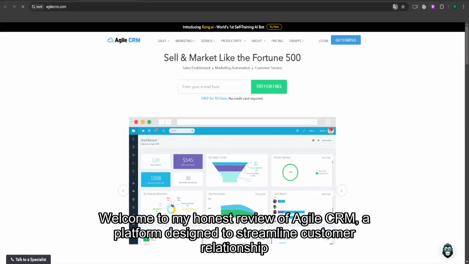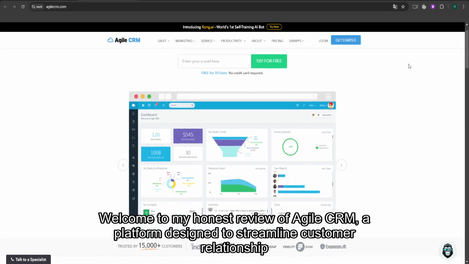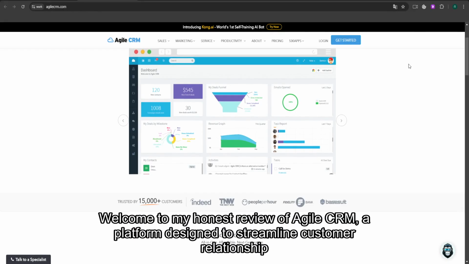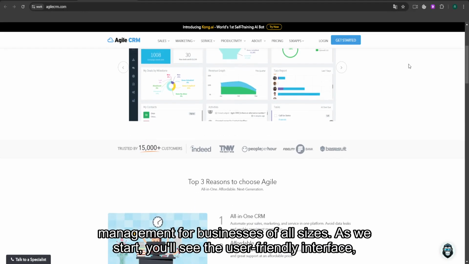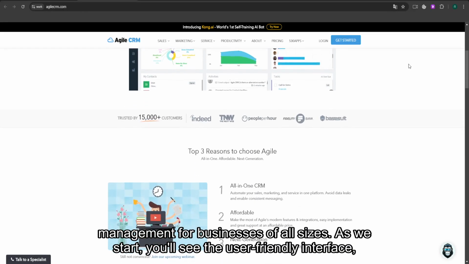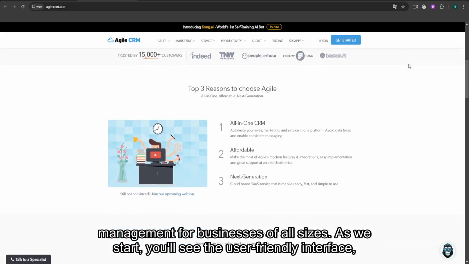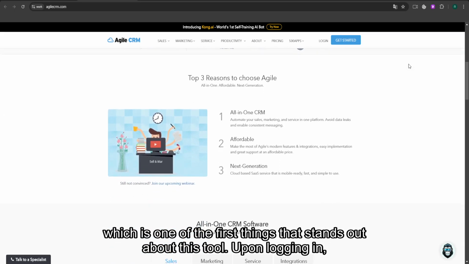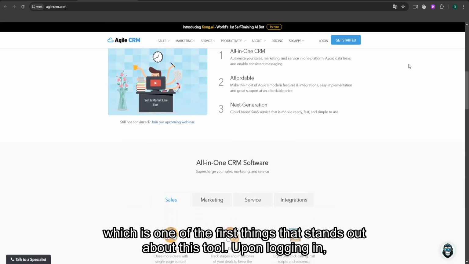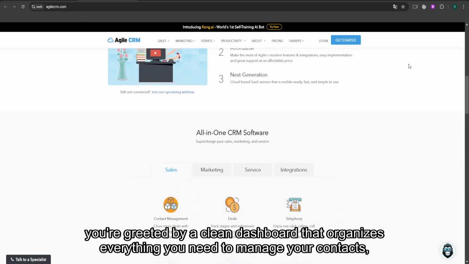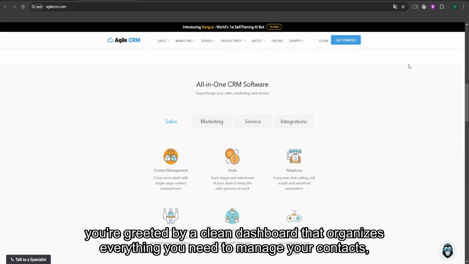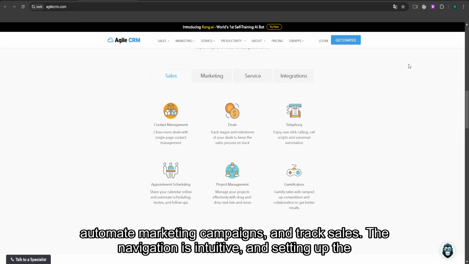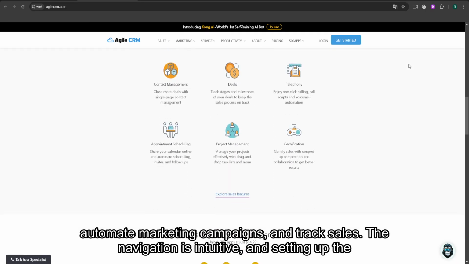Welcome to my honest review of Agile CRM, a platform designed to streamline customer relationship management for businesses of all sizes. As we start, you'll see the user-friendly interface, which is one of the first things that stands out about this tool. Upon logging in, you're greeted by a clean dashboard that organizes everything you need to manage your contacts, automate marketing campaigns, and track sales.